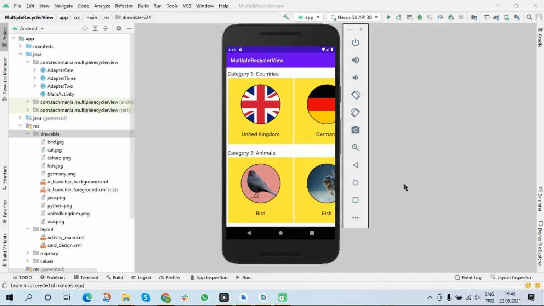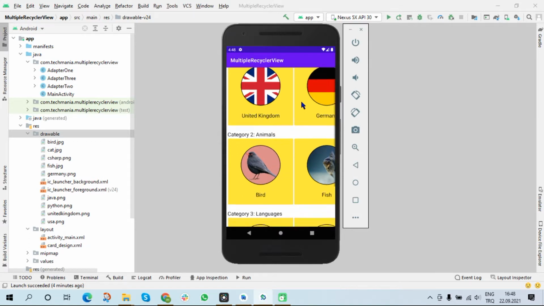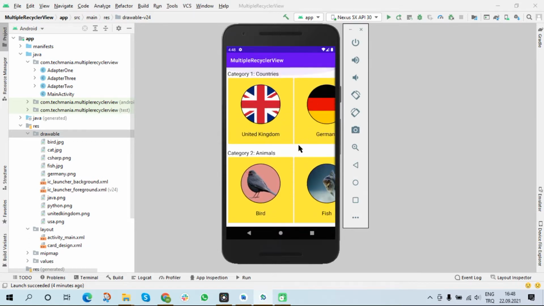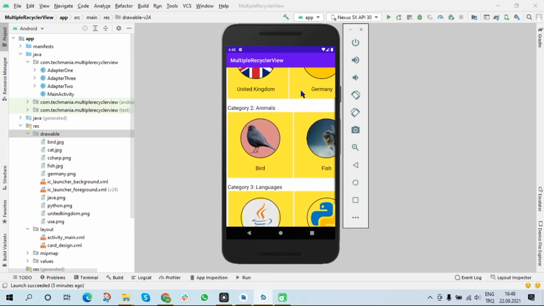Hello everyone. In this video, I will explain the use of multiple recycler views. In this example, we can scroll categories both vertically and horizontally. The application consists of 3 categories.